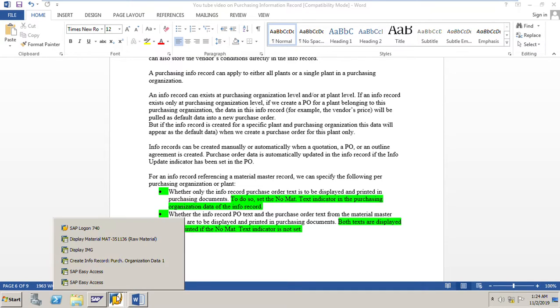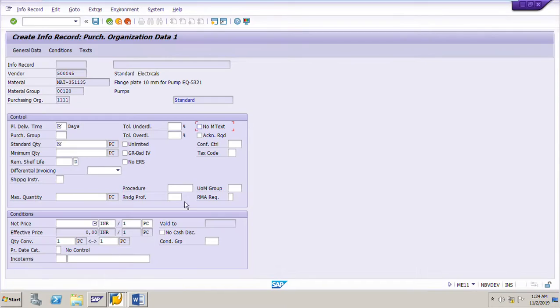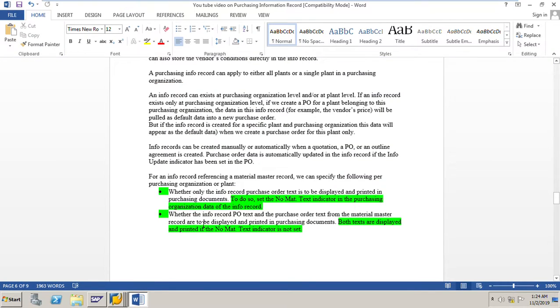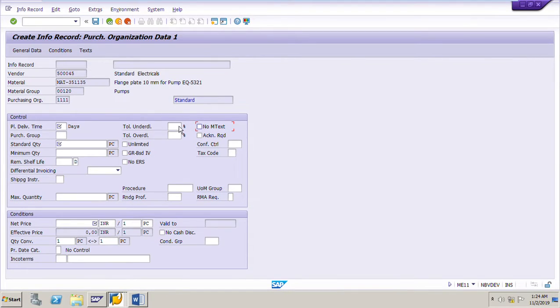Let me go to SAP. See, when creating an info record, we have a field in the purchasing organization data one. We have a field called no material text here. If we select this one, what is going to happen? Then only the info record PO text will be printed in the purchase order. What is that info record PO text? Here, if you go to this text here, okay, let me show you that one.